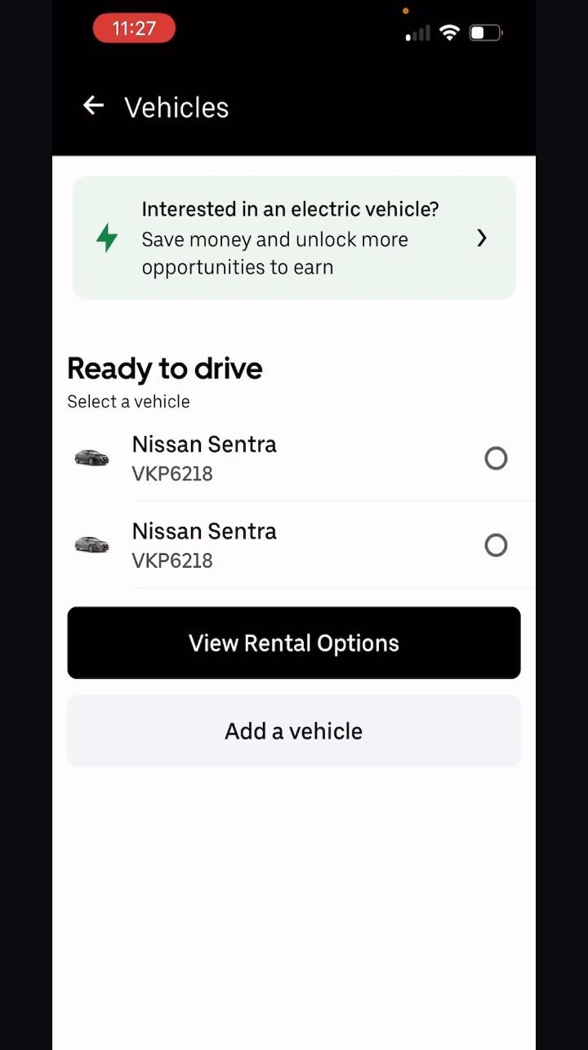That's how you rent a car. You go to the app, go to account, go to vehicles, view rental options, see which one is more affordable for you, which car you like, whatever style you like.